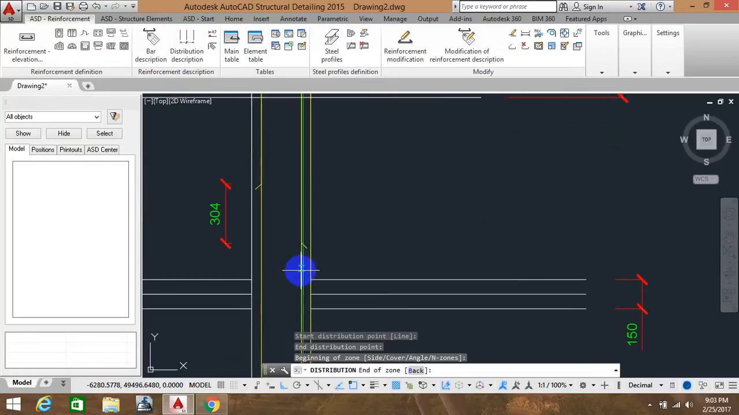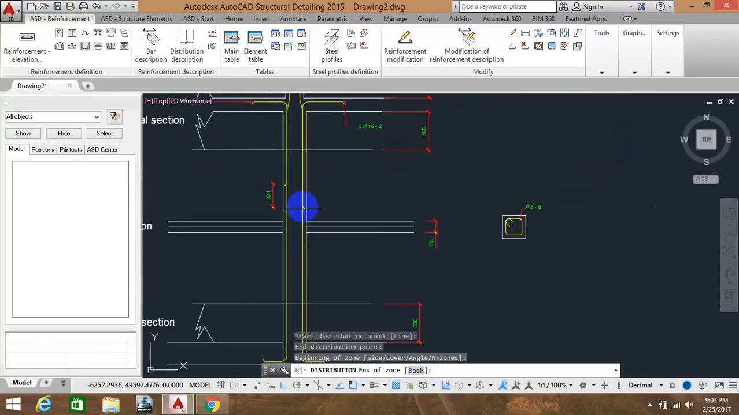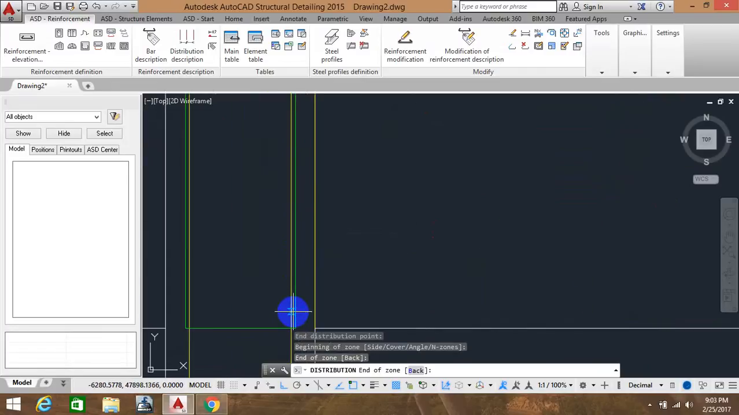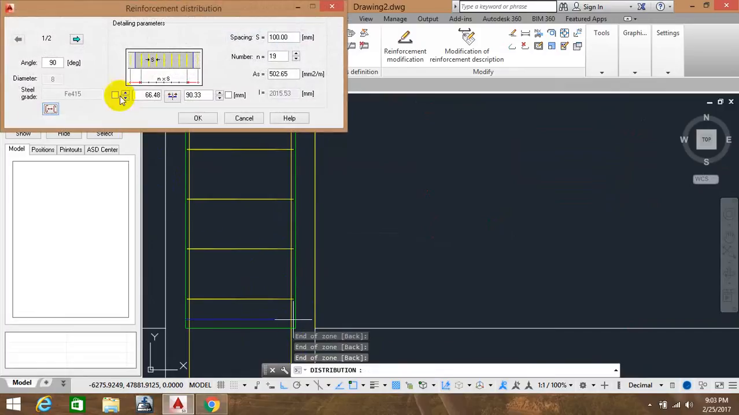So another zone ends over here, and the last zone is getting ended over here. So these are all the 3 zones I just provided. Here you can see. Okay, so here you can provide a different kind of spacing as you want.